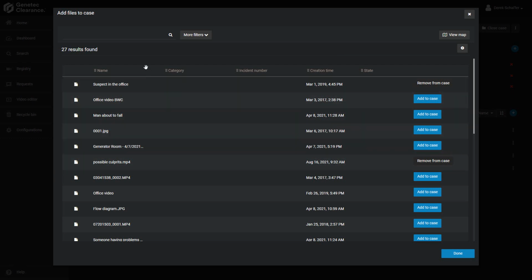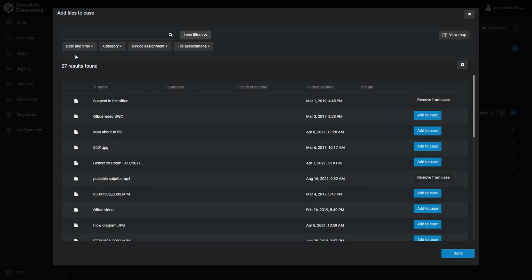On the top of the list, there's a search field to find a file by name, and clicking on the More Filters button will allow you to limit the list based on the date and time of a file, category the file is in, and if the file is already associated with a case or not. The Device Assignment filter allows you to see the files created by a device, such as a body-wearable camera, that was associated with a particular user.